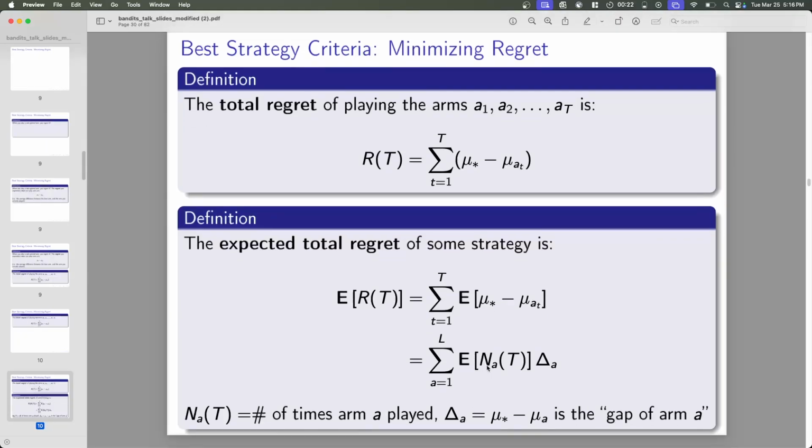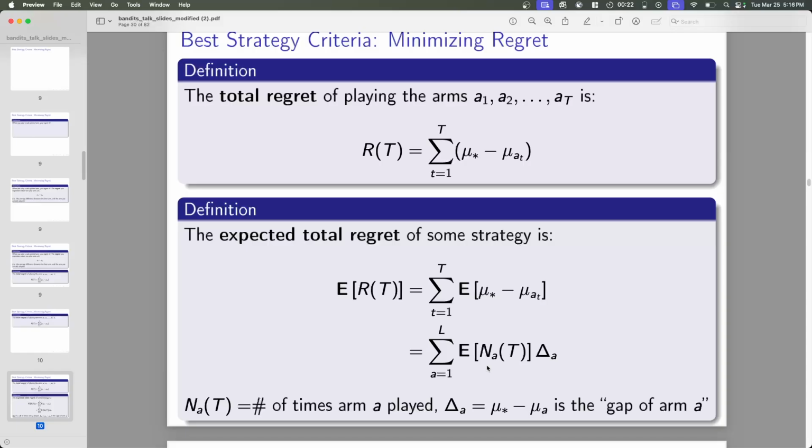So we're going to take the average, and here's another way to write the expected total regret. Instead of adding it up from time 1 to time capital T, you can do the number of times you visited each arm times this delta thing, which I call the gap. So delta A is mu star minus mu A, how much worse that arm is than the best possible arm. For the best possible arm, that's 0. For all the other arms, it's something positive, and n is the number of times you visited it.